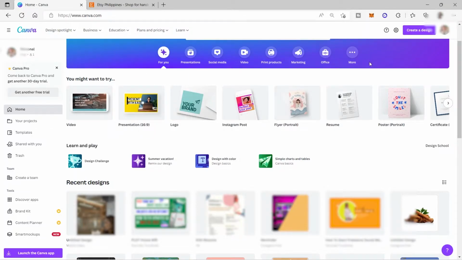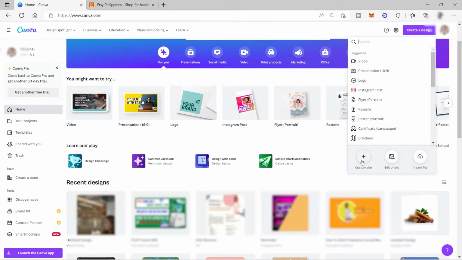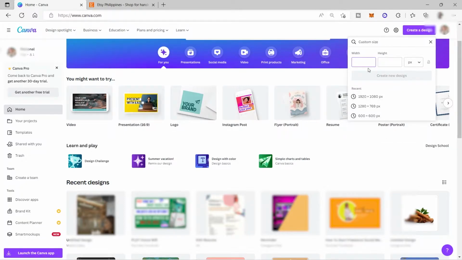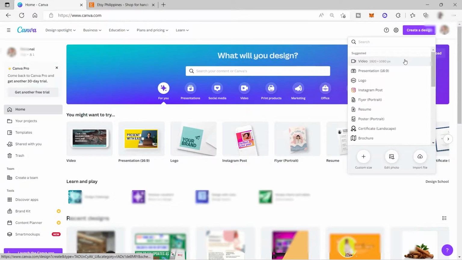So you just need to go first here, create a design. First things first, you need to identify what is the size of your digital printables. You just need to go here, create a design, and over here you can customize your design. You can just enter the width and the height of your design, and over here you can also change it from pixels to inches. For digital printables, it's recommended that you use inches since you will be printing this design. So you can go ahead and enter the width here and the height, or you can also make use of the ready-made layouts here.